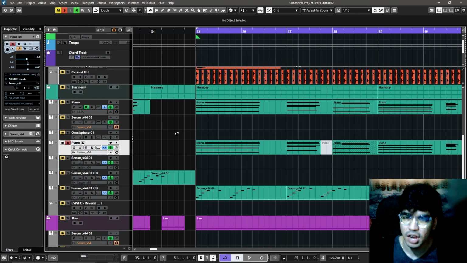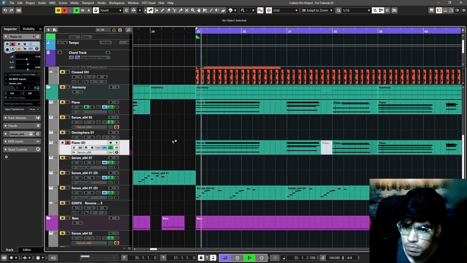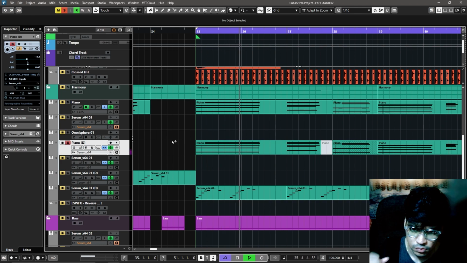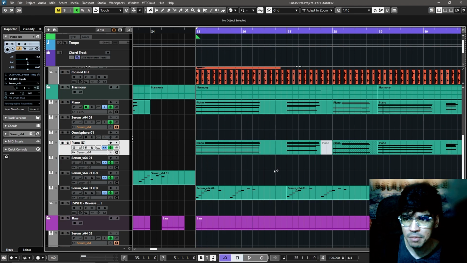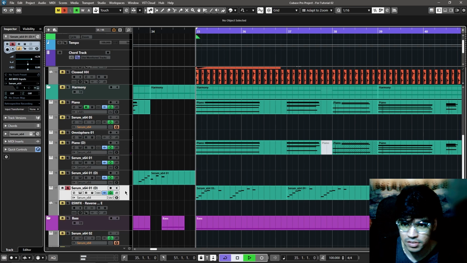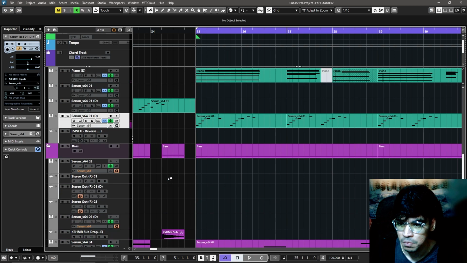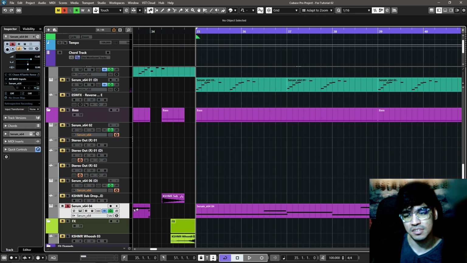Added this pad to make it more atmospheric and big. The aim here is to make the chorus sound as atmospherically rich as we can. So we're gonna add all sorts of pads, reverb plugs, this main sustained Reese.